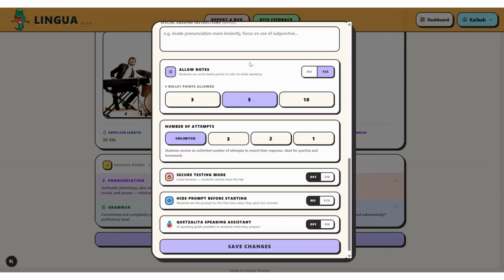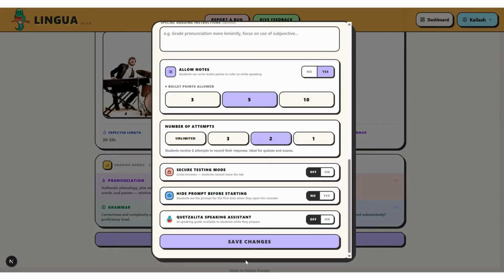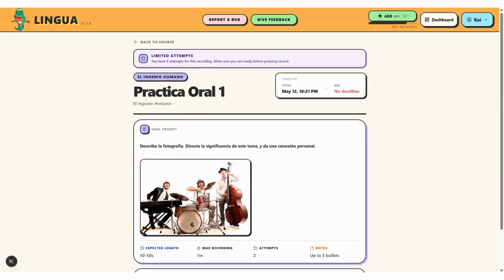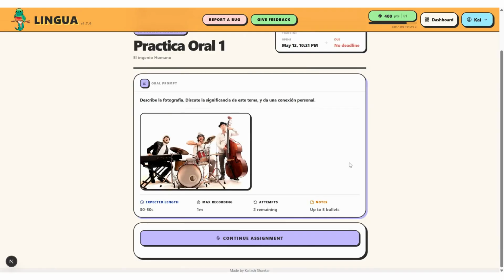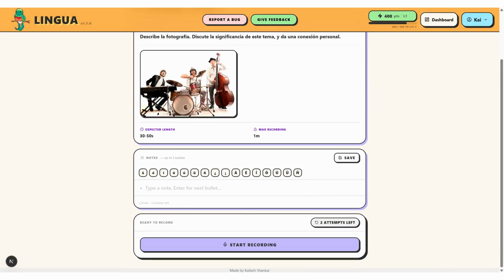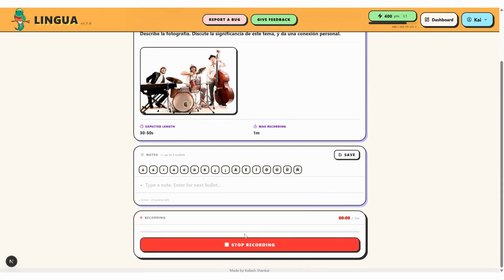So let's briefly take a look at what happens when the number of attempts is limited. So we see here on this page that the student is notified that they have only limited attempts. So let's start the assignment. So over here, now when I record, I only have 2 attempts left. So I can record some stuff.